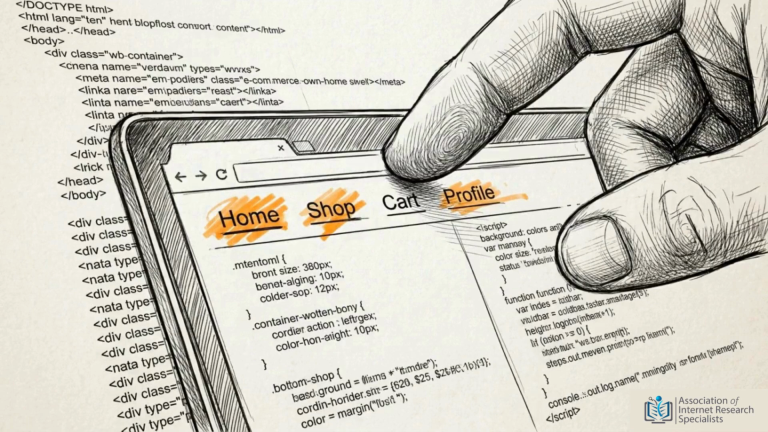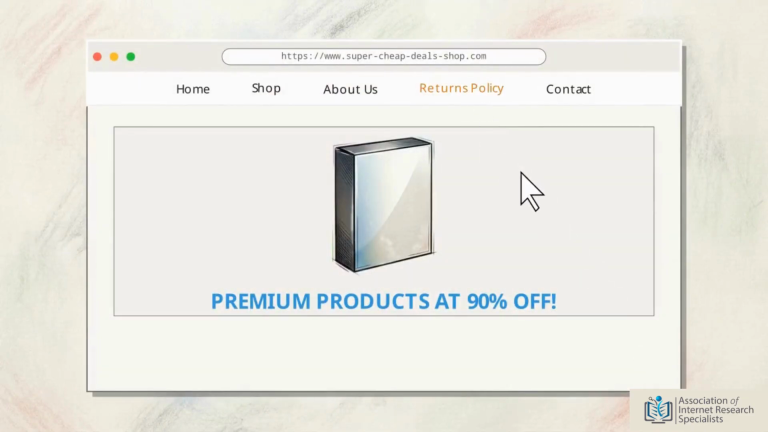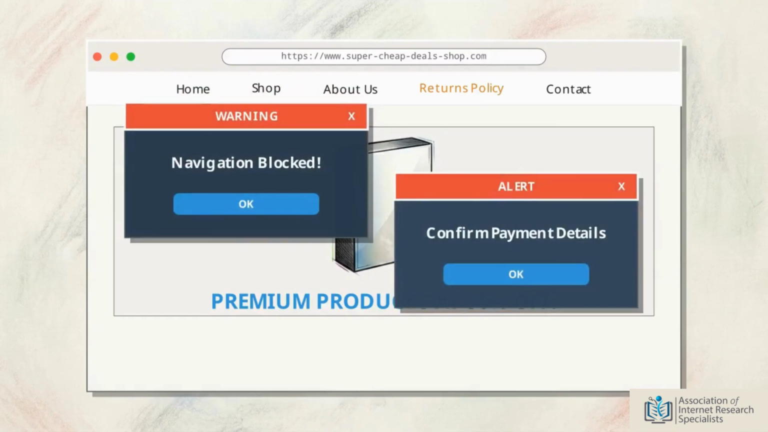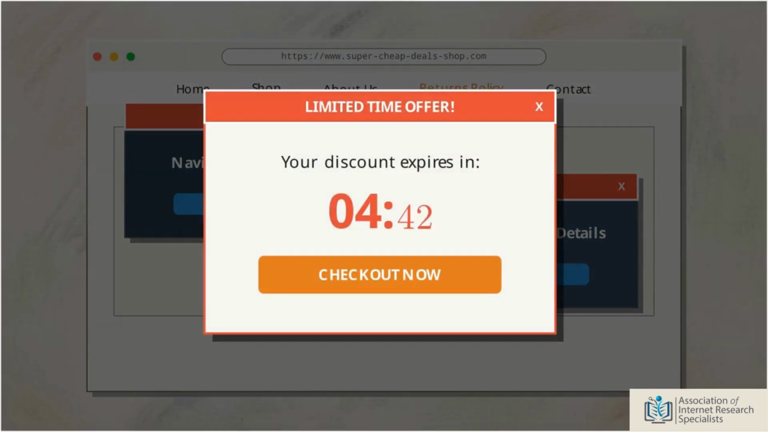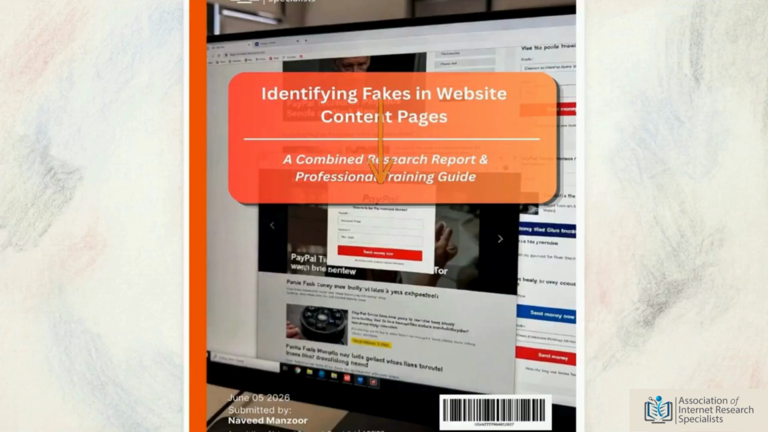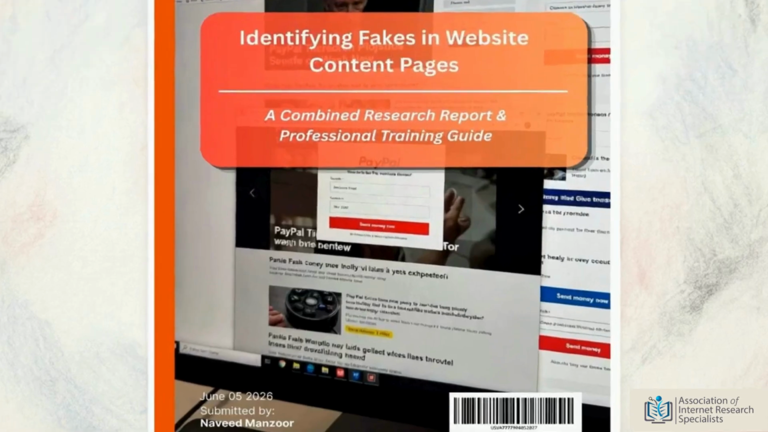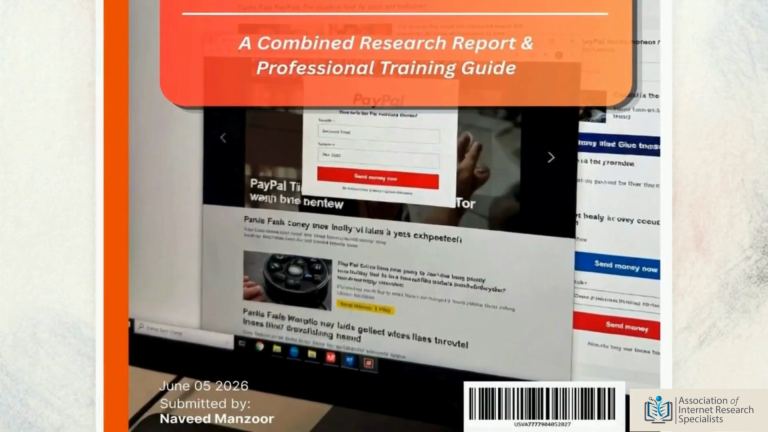Step 1 is the infrastructure test. Start by clicking the top navigation links. Watch to see if they actually load new pages, or if they immediately trigger unclosable pop-ups and fake countdown timers designed to rush you. This monitor shows a fake PayPal-themed site with a non-standard layout. Right-click and select Inspect to check the code. See if it's built with interactive HTML, or if the homepage is just a single, flat image trap.